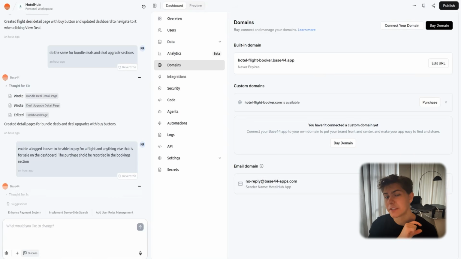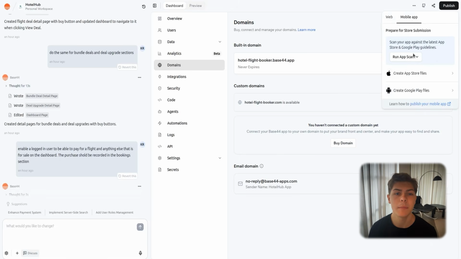Converting to a mobile app. But actually we should also convert our web app into an iOS and Android app as well. This way we can get more users when we publish the app to the App Store. And Base 44 makes this extremely easy to do as well. Back in the publish window, this mobile tab gives you the option to convert your web app into either an Android app or iOS app. Since for now we want to make an iOS app, let's click on this tab.